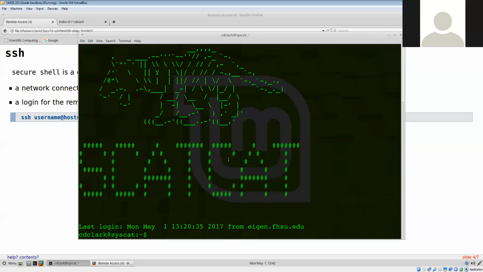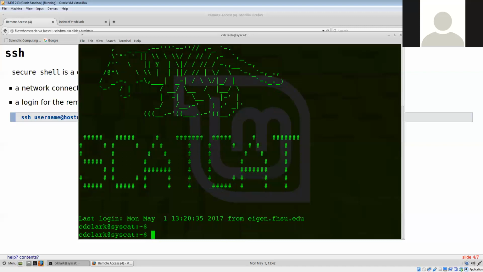Is everybody logged in? Yeah, I actually got in. The host name for the local machine is Syscat. The IP address is SCATCAT. We are now logged into a remote computer, the computer located at not FHSU.